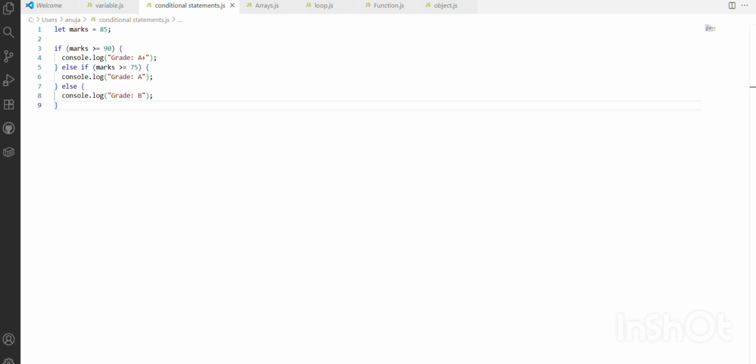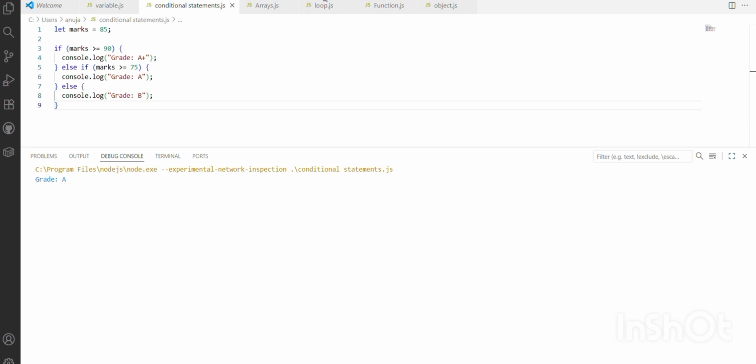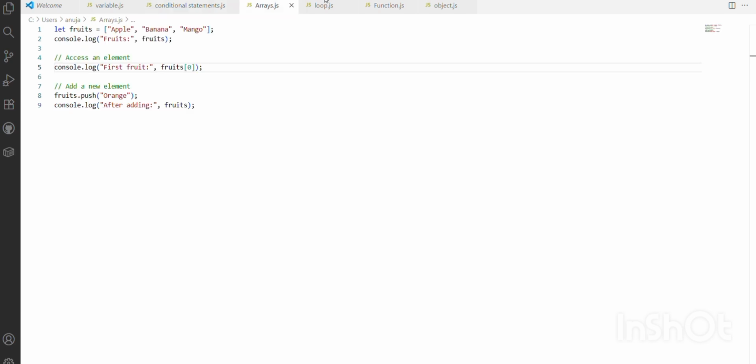Here, if the marks are 90 or more, it prints grade A plus. If marks are between 75 and 89, it prints grade A. Otherwise, it prints grade B. This is how JavaScript checks conditions and executes code accordingly. And this is the respective output of the above sample program. We gave marks equal to 85, and marks is greater than or equal to 75, so it prints grade A.